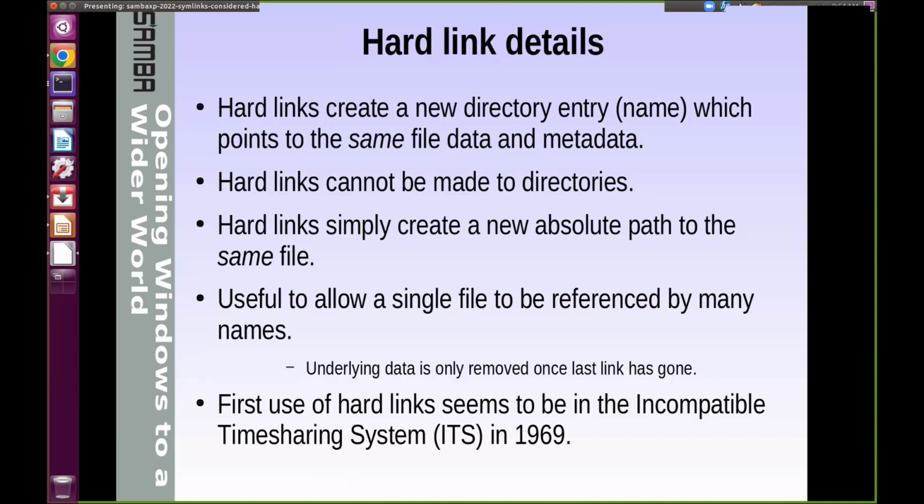They create a new directory entry name that points to the same file data and metadata as another directory entry. They cannot be made to directories. I believe there was a version of Unix where that was tried, but it led to disaster, loops, etc. So that was removed. And all they do is create a new absolute path to the same file.